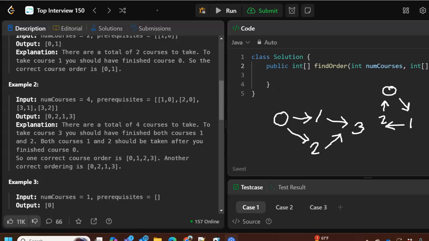This is really the same problem as yesterday. To me, it's exactly the same problem, except that yesterday, all we had to do was return true or false. Can we take all the classes or not? And today, what we need is to actually return a sort. All right. So let's look at an implementation.